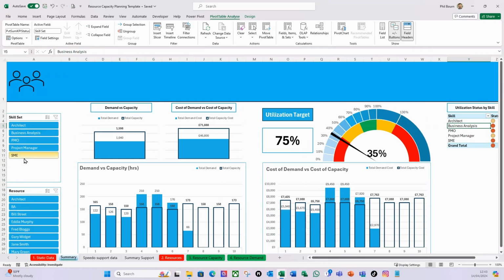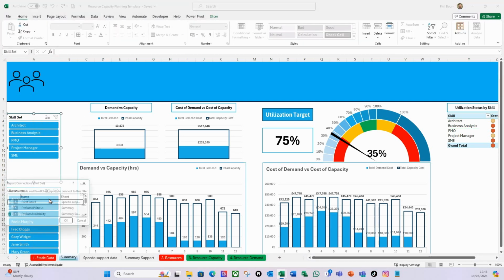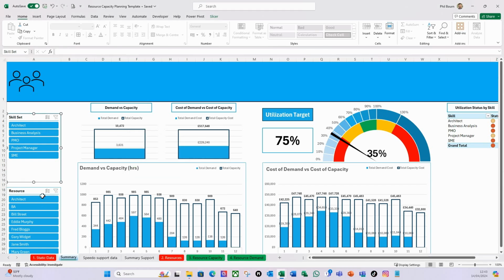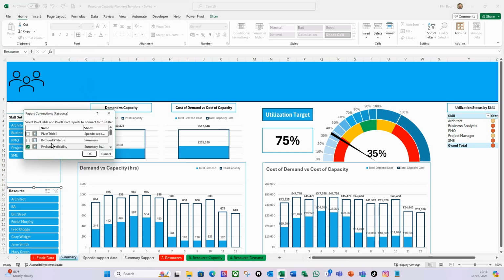So again I right click on this slicer, do report connections. I've got a pivot table there, we know what that is, that's on my Speedo, so I'm not going to worry about that for a second. I'm just going to connect it to KPI status and click OK. Same on this resource slicer: I right click, report connections, connect it to that KPI status, and click OK.